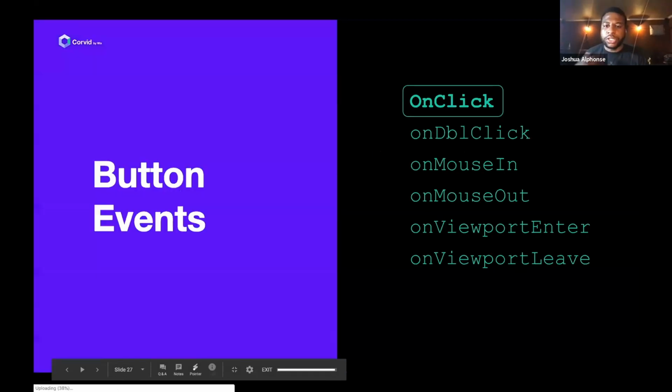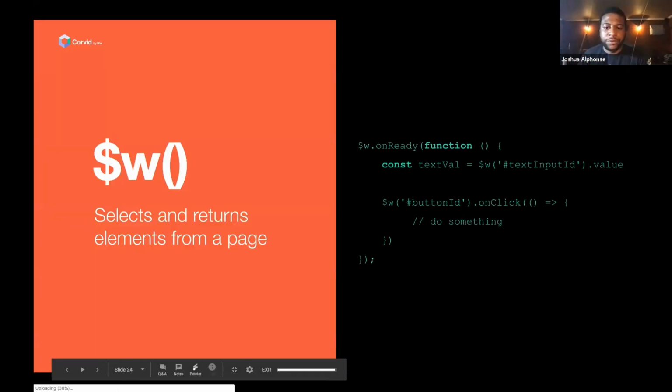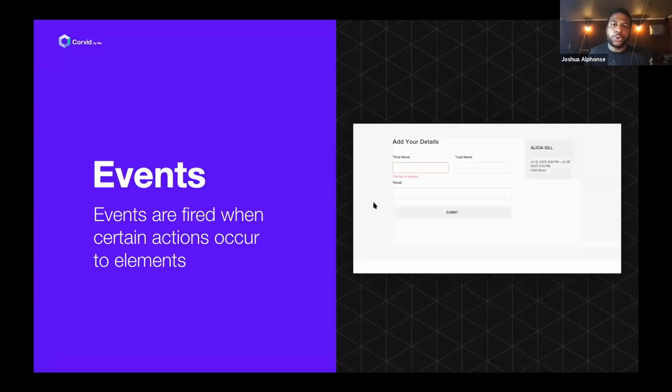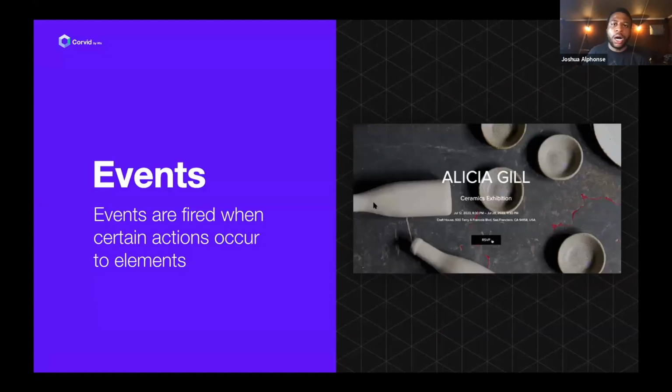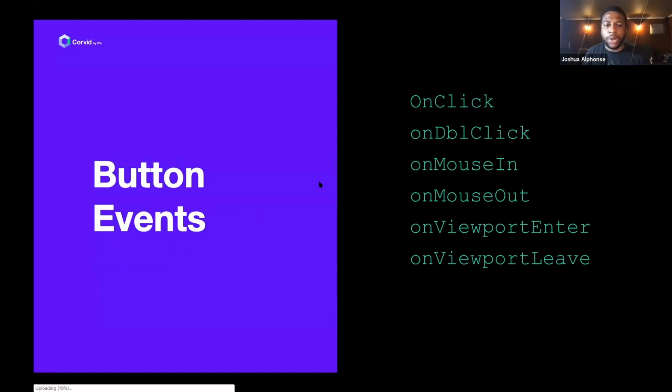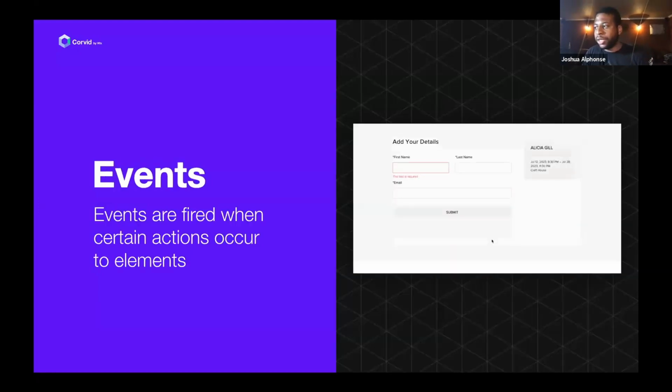Cool. So our $W function, like I said before, is the API that we use to select UI elements. There's a range of different events that you can choose from. Events are fired when certain actions occur on the page: on clicks, changes in inputs, keyboard presses. We also have viewport enter and viewport leave, which allow you to create events when a user scrolls down to certain parts of your pages. There's plenty to choose from, and we're going to dive into how to actually use some of these UI elements and their events with this next part of the module.